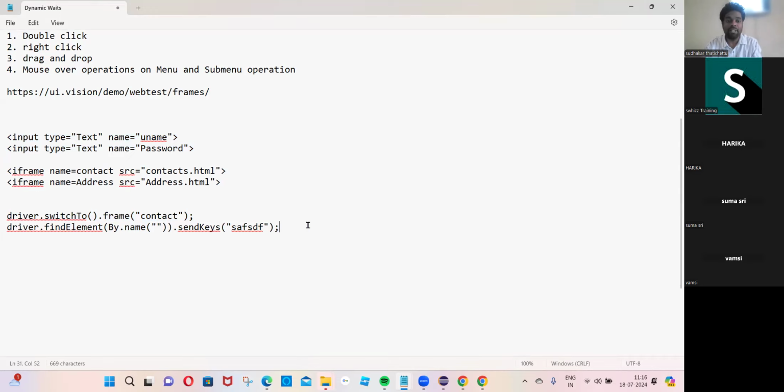Okay, and after that, once you want to exit from the current frame, you must write driver dot switch to dot default content.